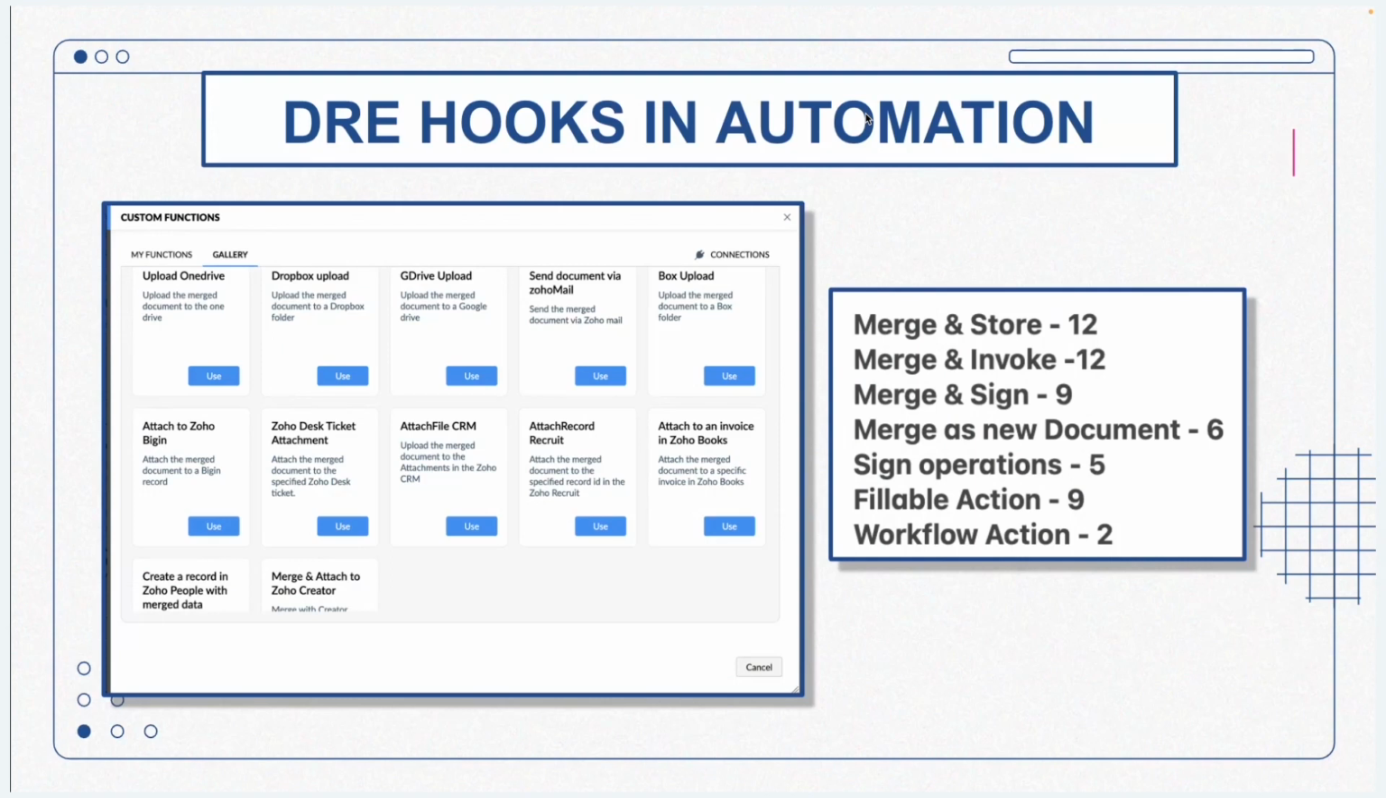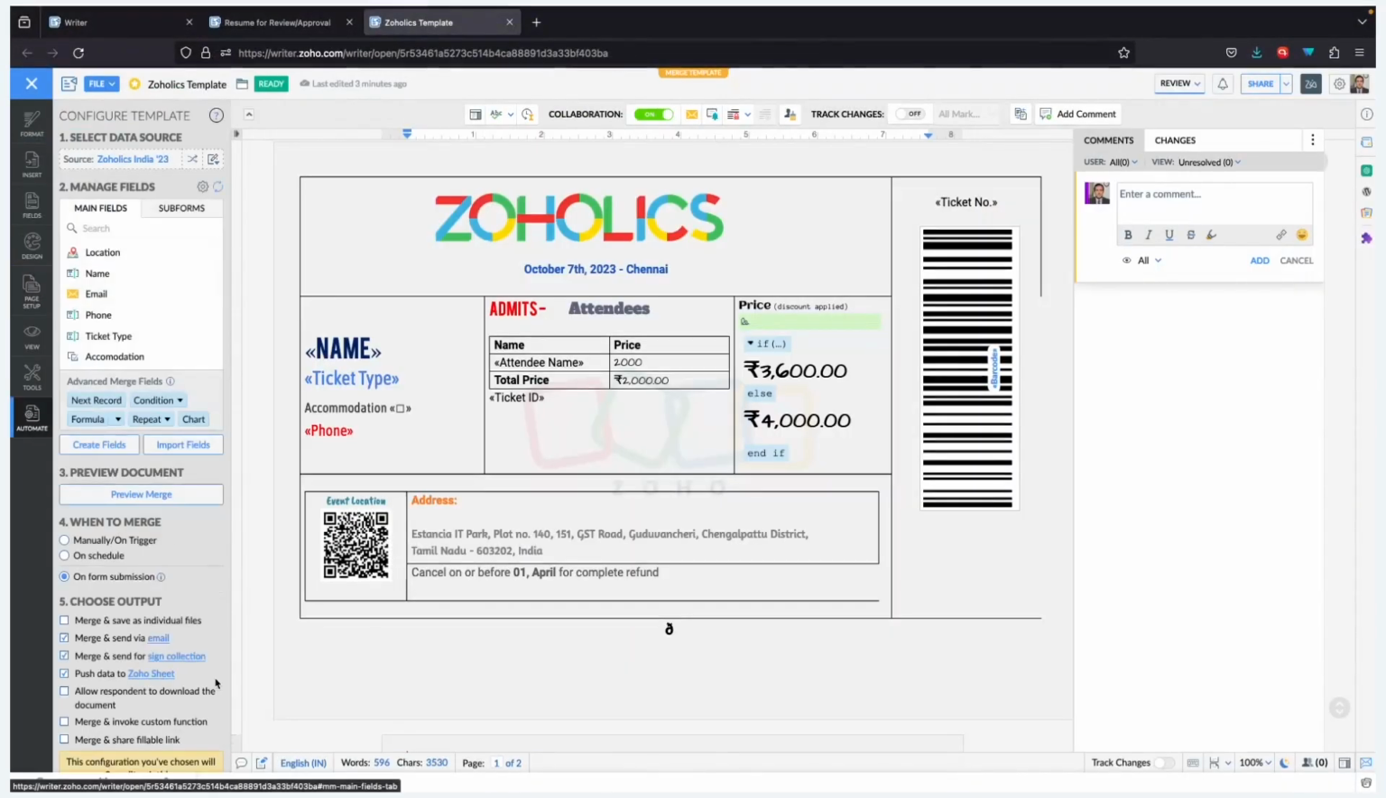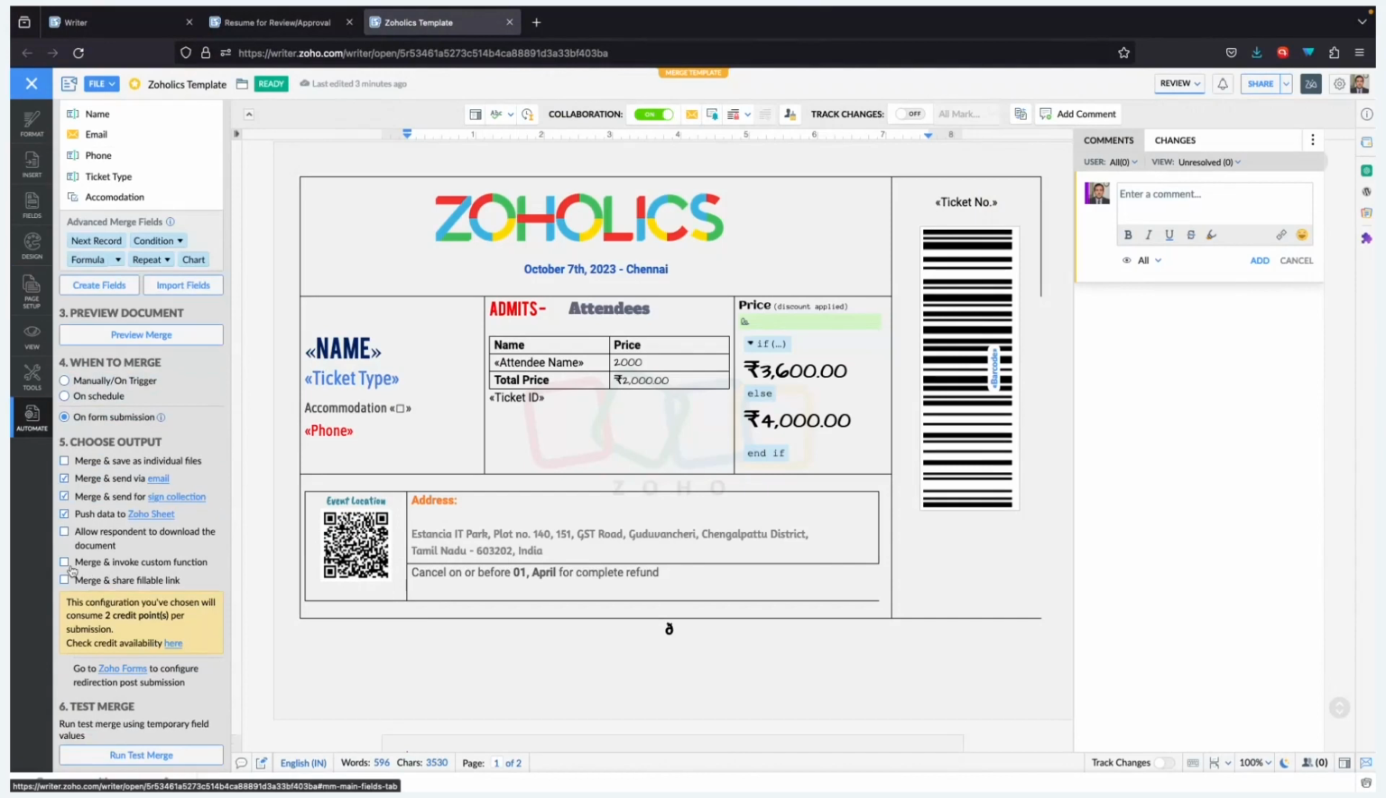For those of you who are not aware, Deluge is a scripting language that is owned by Zoho. You can make use of this for automation processes. Let me quickly jump over to the mail merge template, and when I go to the automate tab, I'll have an option to merge and invoke custom function.